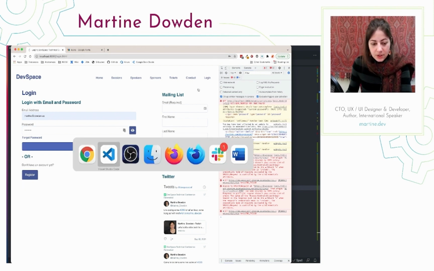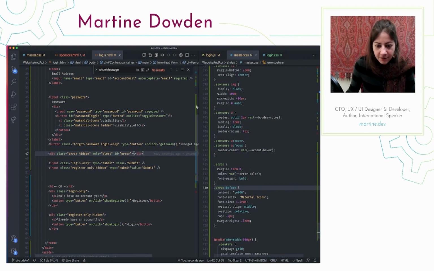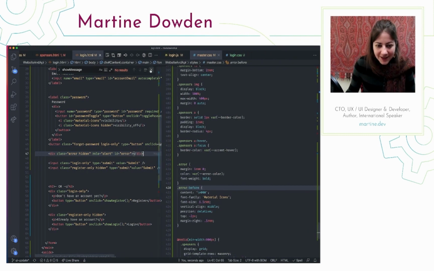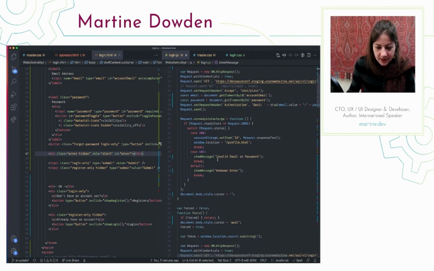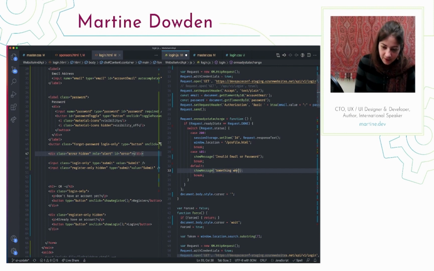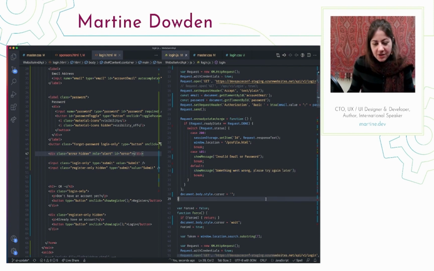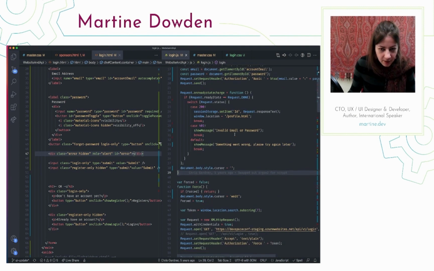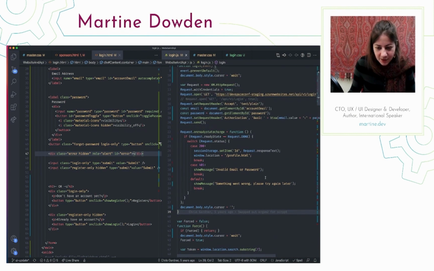Now, the last thing we're going to do over here is change the wording of that error to be a little bit nicer. So instead of unknown error, we can say something went wrong. Please try again later. Right? So it's a little bit more user-friendly that way. It's a little bit less computer speak and a little bit more people speak, in people language, if that makes sense.